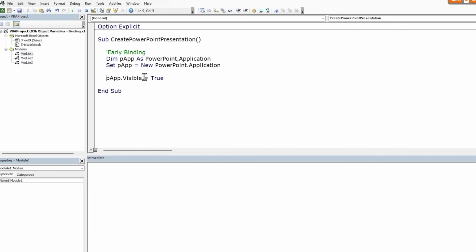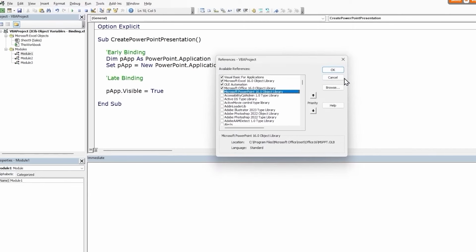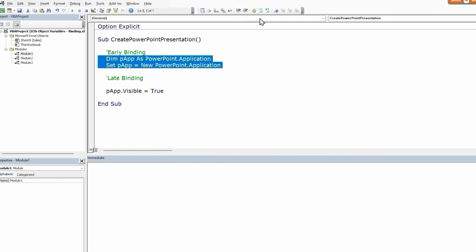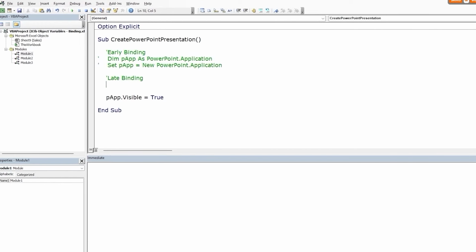Alternatively, we can create the PowerPoint application object directly without the need for setting a reference. So let's go ahead and untick the reference. Untick, okay. Let's comment out our early binding code. Now we need to declare the variable as the type Object. And to create a new instance of the PowerPoint application, we can use the CreateObject function. The CreateObject function takes an argument, which is the class name of the object that we want to create, which is the PowerPoint application object, and we need to pass it in as a string, which means wrap it inside double quotes. And just to clarify, this class name consists of the application name, which is PowerPoint, and the object type, which is Application.